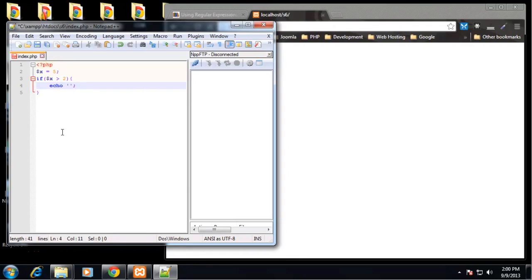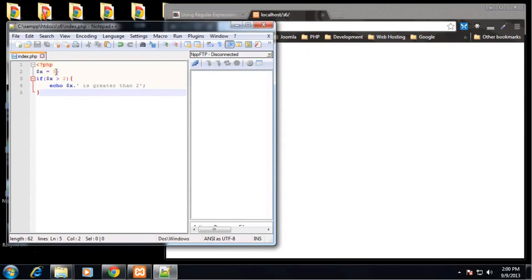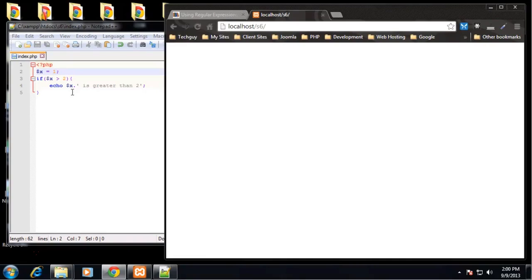we'll actually echo out, let's do the variable x and then concatenate is greater than 2. Alright, so if we save this and reload, we get 5 is greater than 2. So let's change this, let's change x to 1. If we do that, we get nothing.